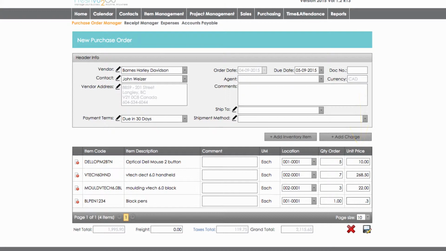You may have received a better deal from your vendor when you were discussing the purchase order with them. If you know the freight amount on the purchase order, you can enter the freight here. Once you're done, click Save.